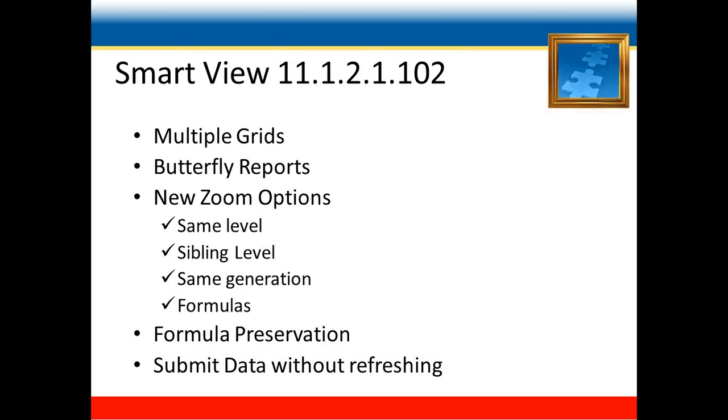Some new zoom in options were available with this release. Options such as zooming into the same level, zooming up to sibling level, zooming in the members up to same generation, and zooming with formulas were brought.